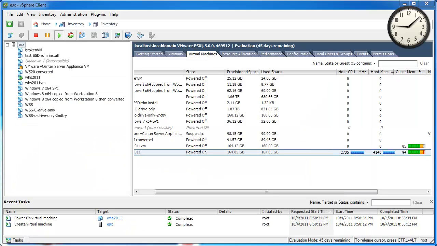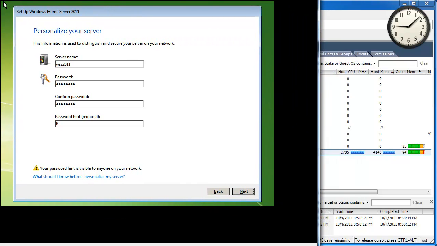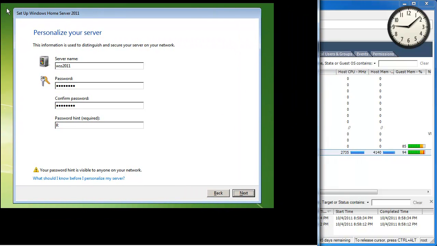Oops. Had a little issue with the mouse there. Sorry about that. Let's get back on so you can see what's going on. All right, click Next.